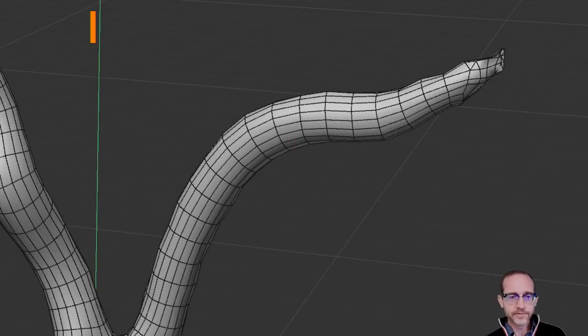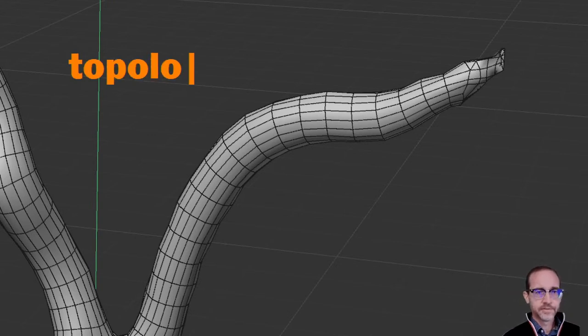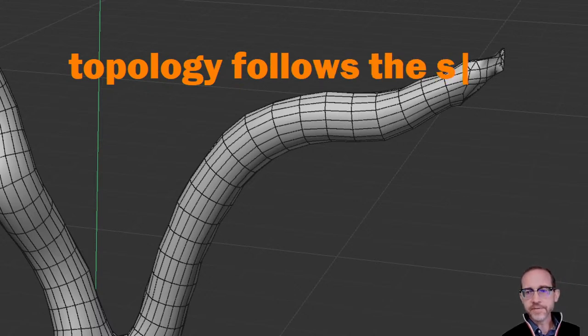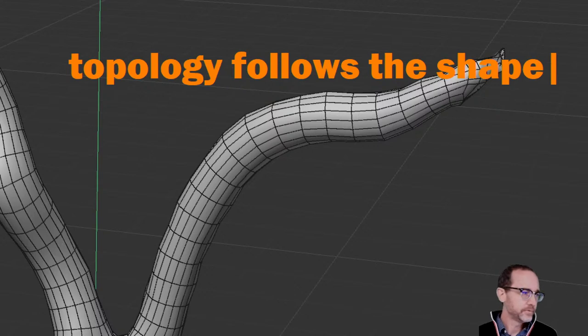This is essentially what 3D modeling comes down to: topology follows the shape. That's kind of what all these tools are designed to do. We want the way that the polygons are laid out on the surface of the object to follow the shape of the object. When that's the case, it makes all of the rest of your job much, much easier. When the topology doesn't line up with the actual flow and shape of the object, it becomes much more difficult. Cool.